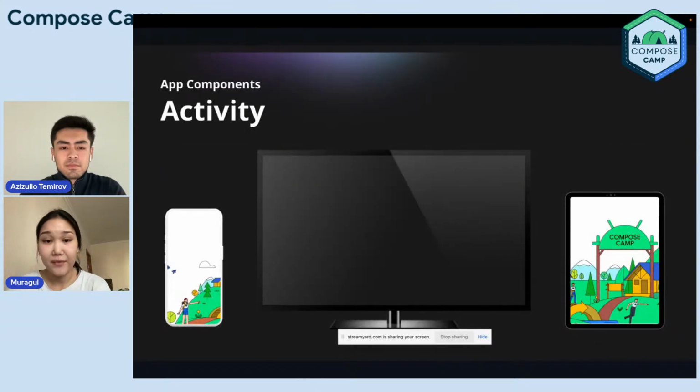First is activity. It contains the UI and handles the user interaction on the screen. It's similar to web pages: an activity is a page of your app. Activity also has its own lifecycle, and we will cover it later.